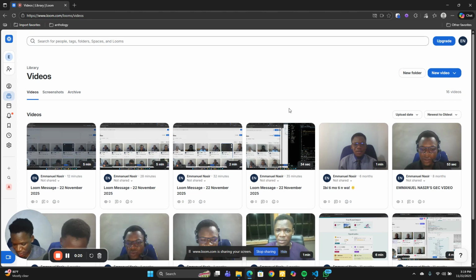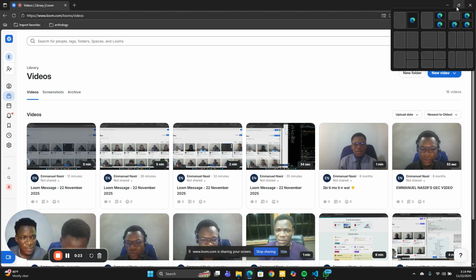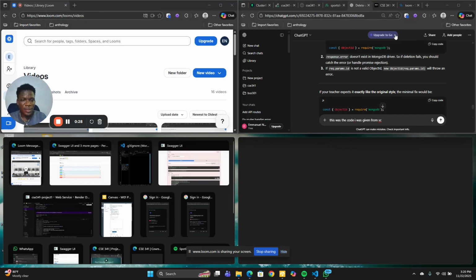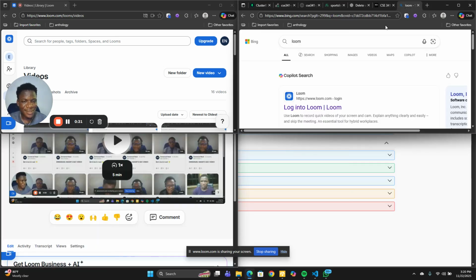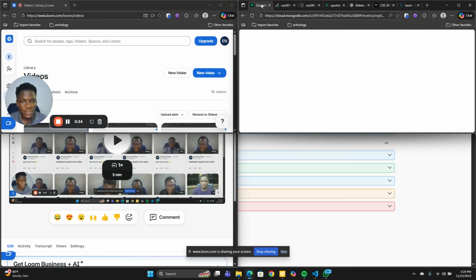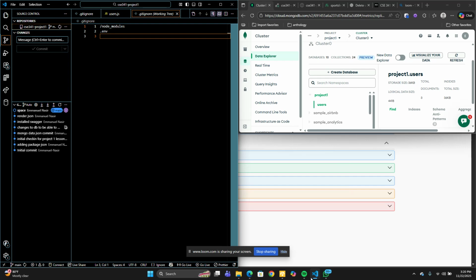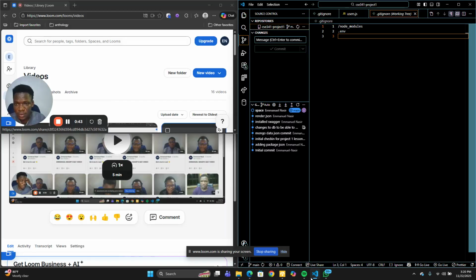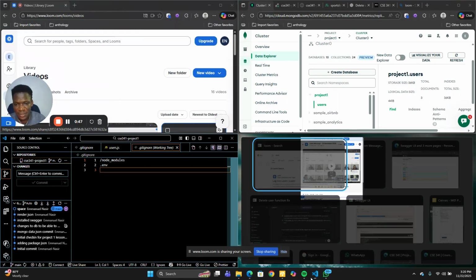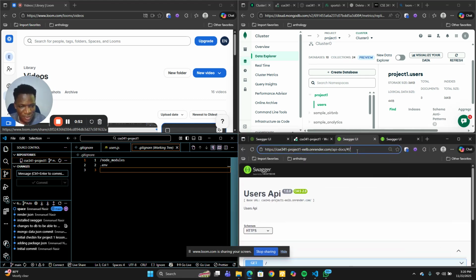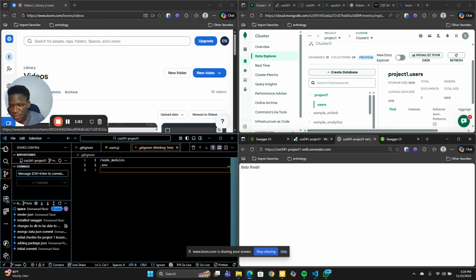So I would be splitting my screen into four to make this faster so that I can just navigate freely. I have my MongoDB database here, and over here I have my VS Code. I'll be moving my VS Code down here, and I would also have my render.com down here. All right, so please follow me as I explain this.